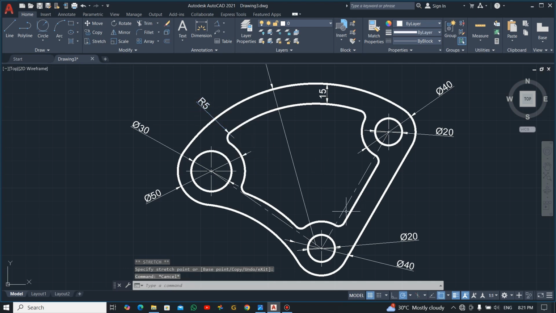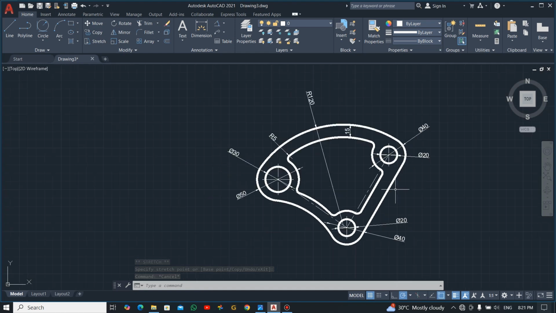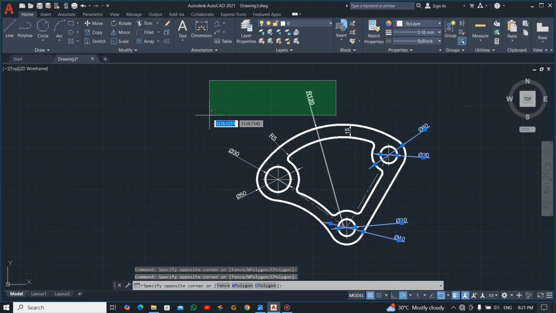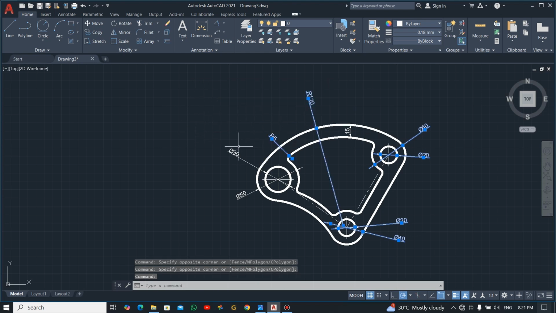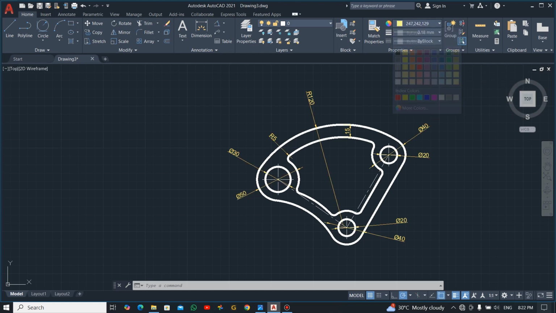Good. So now you see we have our work neatly done. If you want to put them on a layer, you can select them and put them on a layer with a different color, or you can just change the color. Let's change the color from here. Let's give it yellow. Yellow color is not bad. Good.